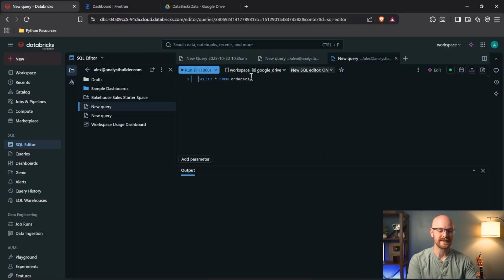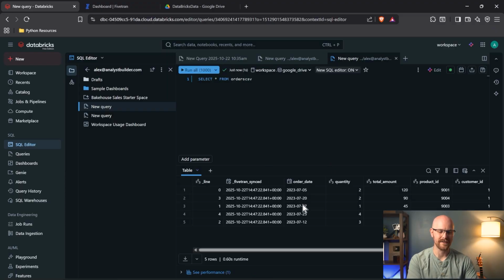So now we have workspace.google Drive. It's connecting to a different schema. So we have select everything from orders CSV. Let's run this. And now we have our data.